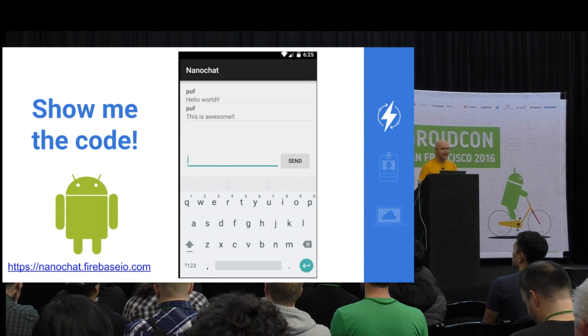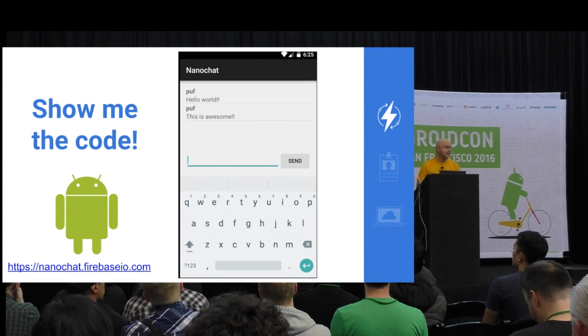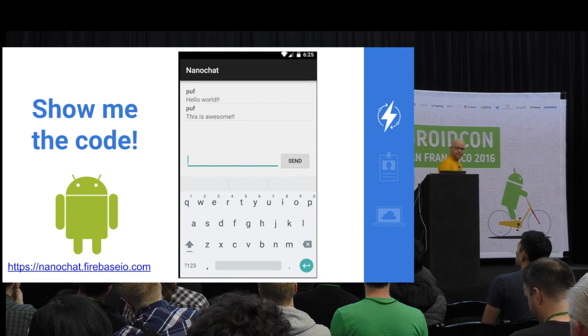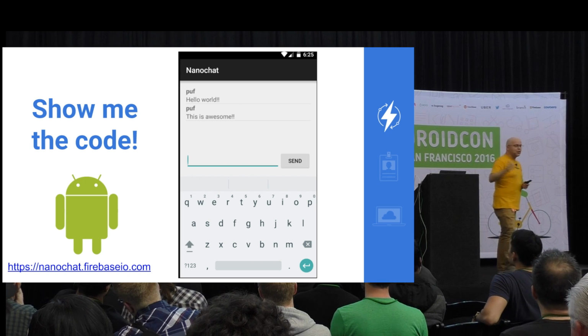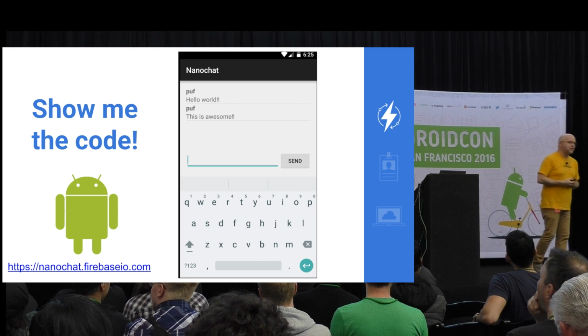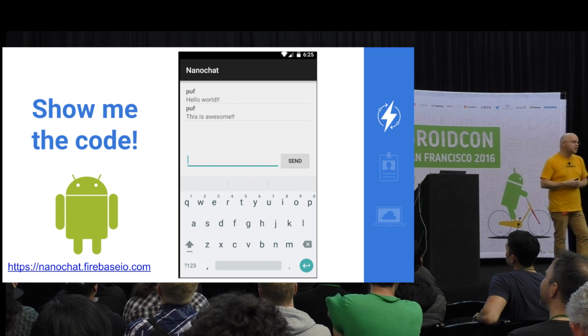So let's have a look. Like I said, I mostly do code for a living. So we're going to be live coding an Android app. It's sort of the world's ugliest, or world's smallest, Android chat app. So it's not going to be pretty.